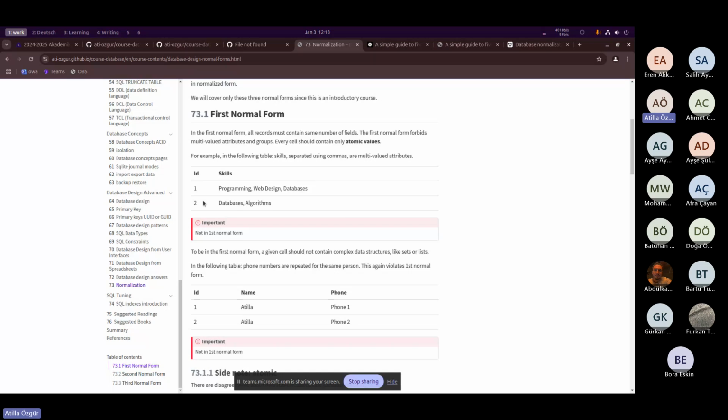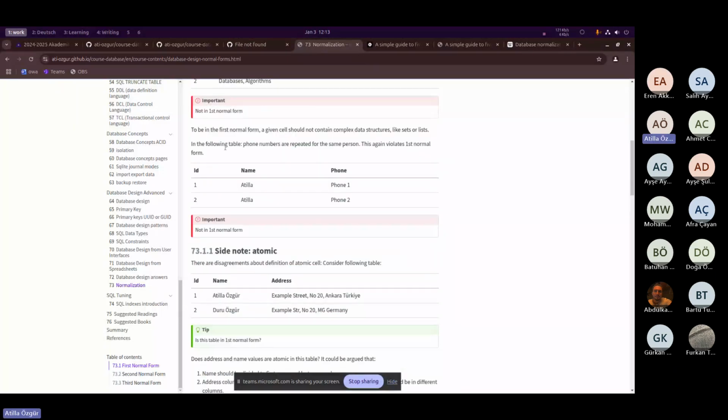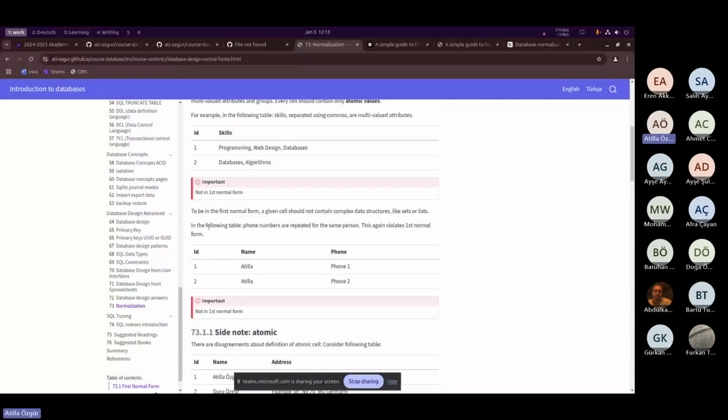We have this ID and skills. As you can see, these skills are divided by comma-separated values: programming, web design, databases, and algorithms. Okay, this is not in first normal form. The second one is this. For example, I have ID, name Attila, ID, name Attila, and I have phone 1 and phone 2 in, again, the same table. And this is, again, not normalized, not in first normal form.